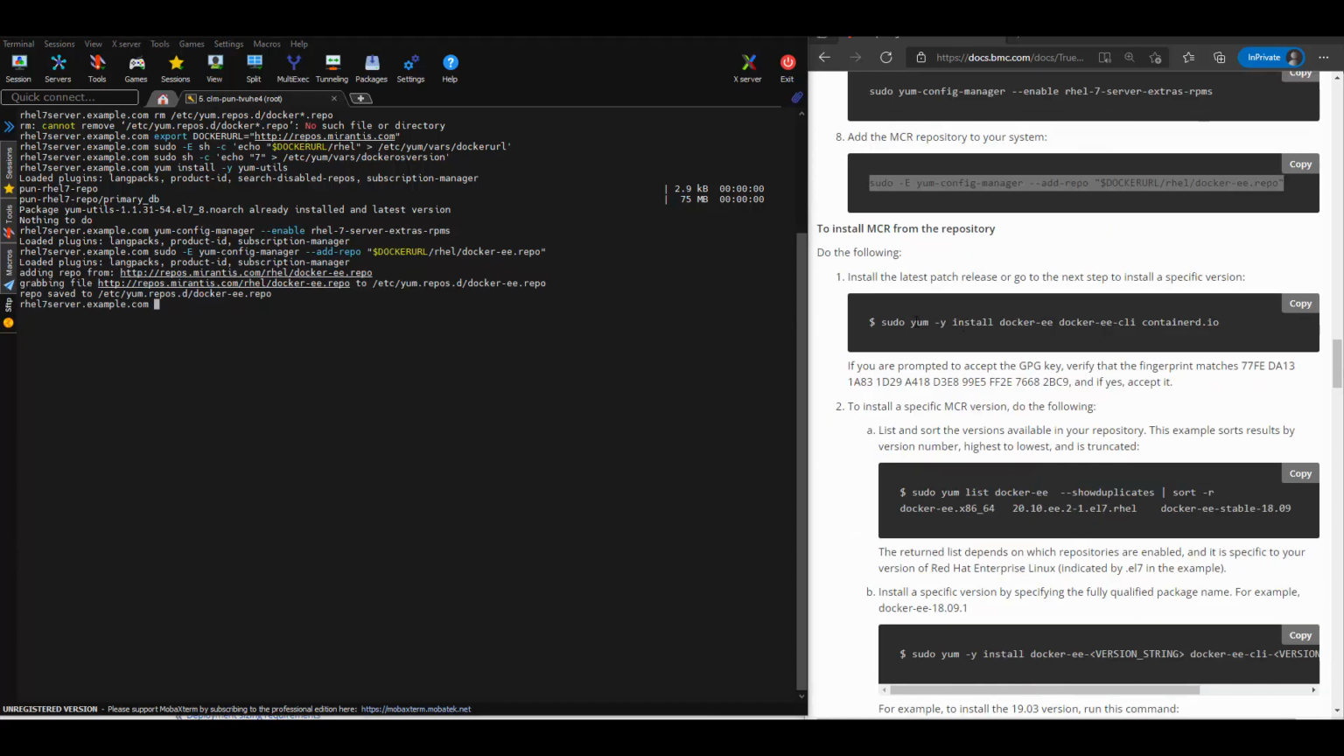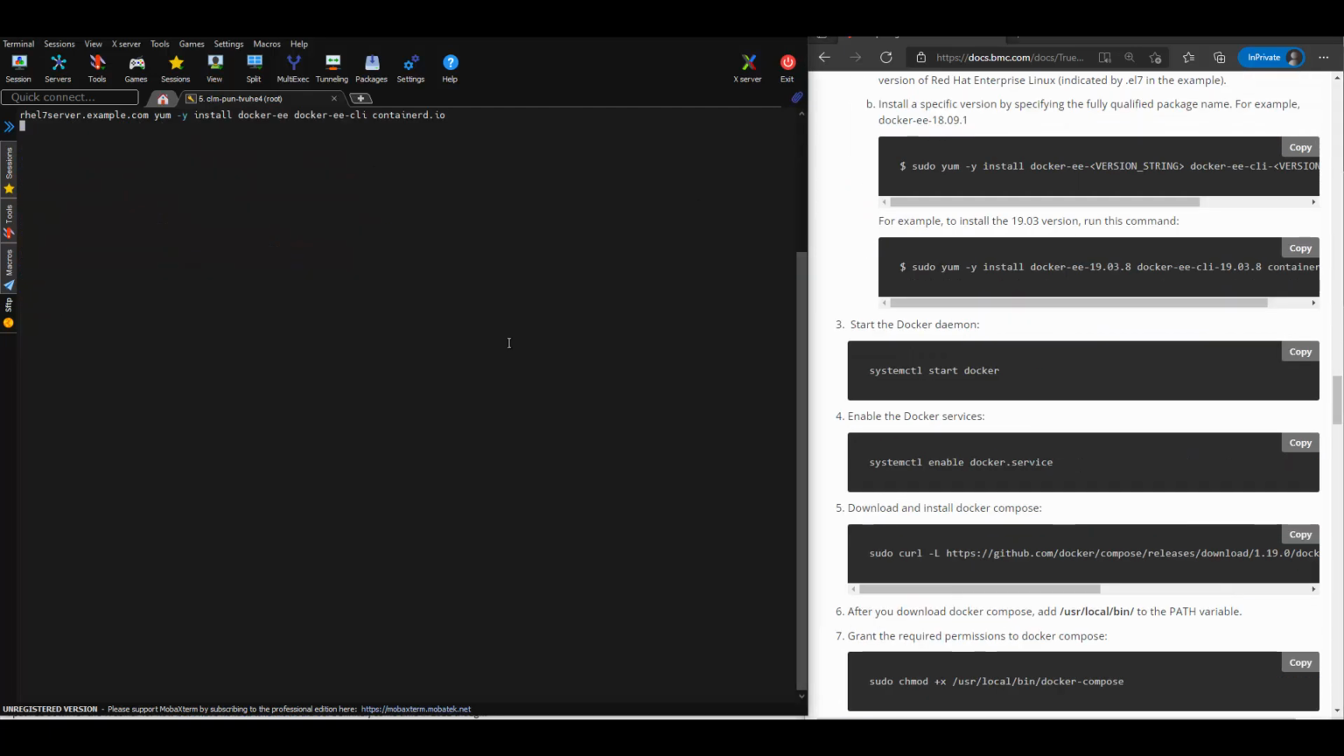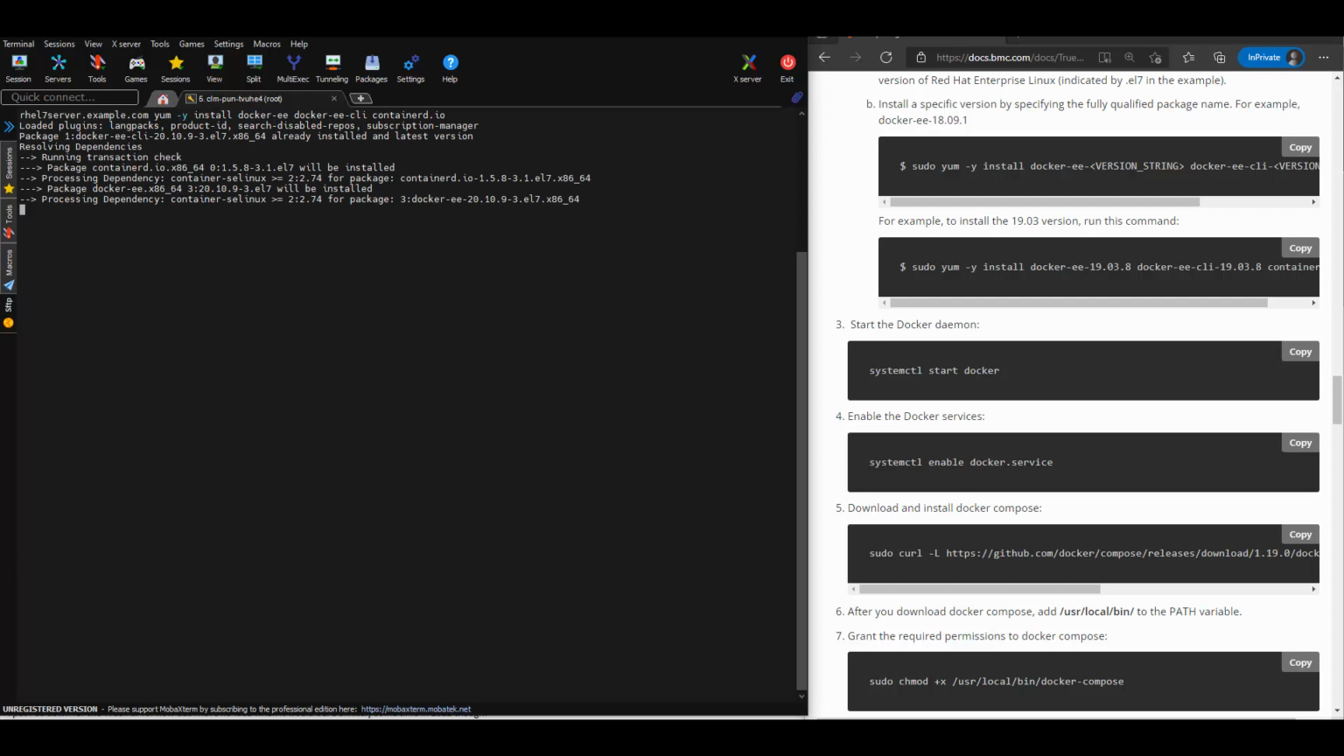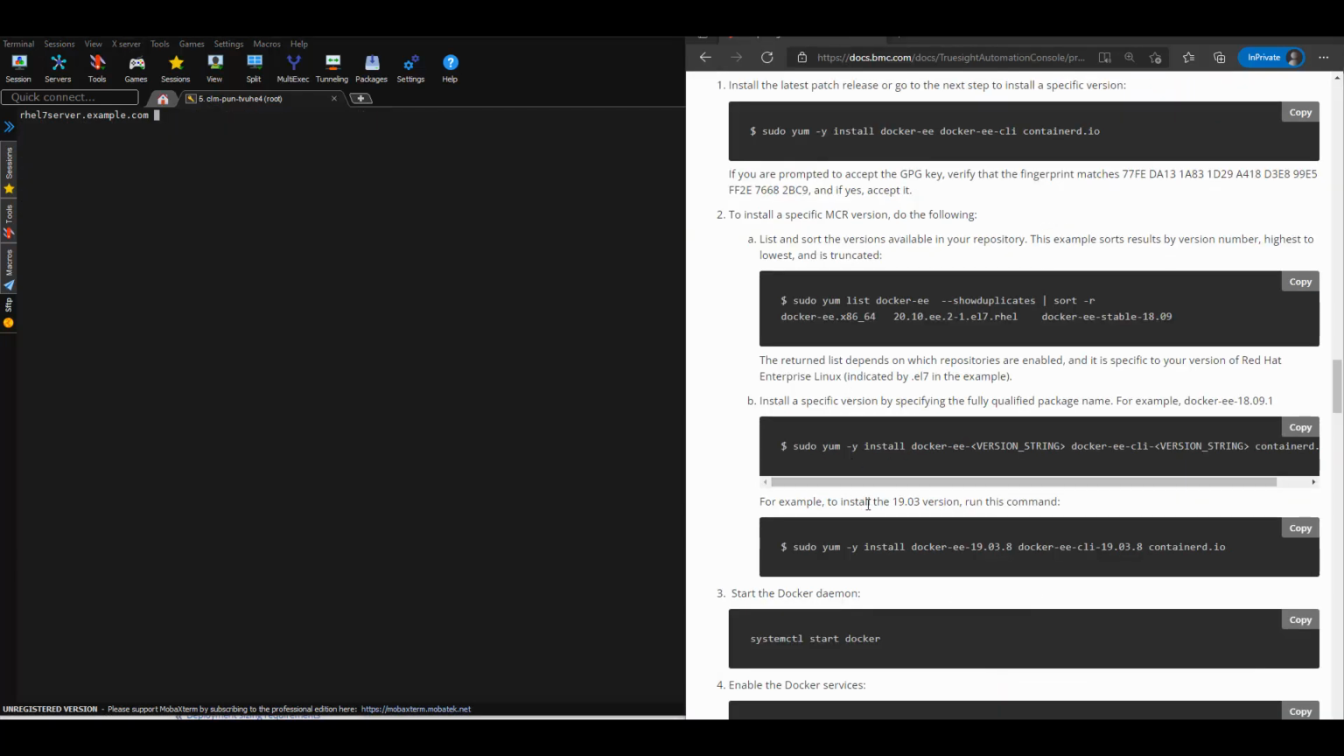Let's now install the MCR from the repository which we created. So we have successfully installed the MCR on the Red Hat 7 server. If the user would like to install a selected version of MCR, refer to this command.